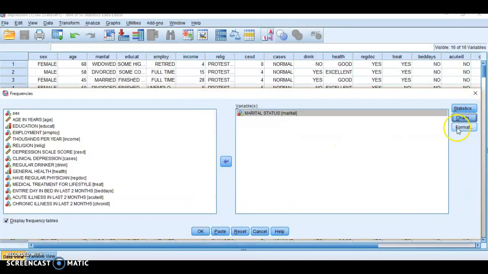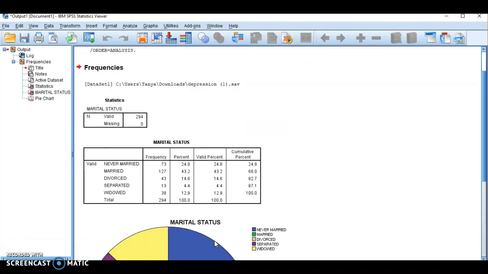And now that we're done with selecting our charts and our statistics, we can come down here where it says OK and click it. Right here to the left, it's defaulted, so it's already going to give you your frequency tables. Okay. And see, now we have it.